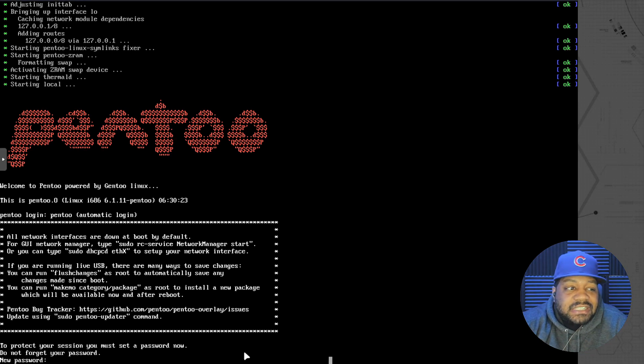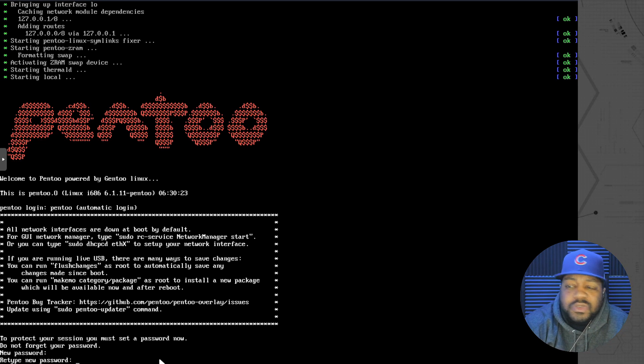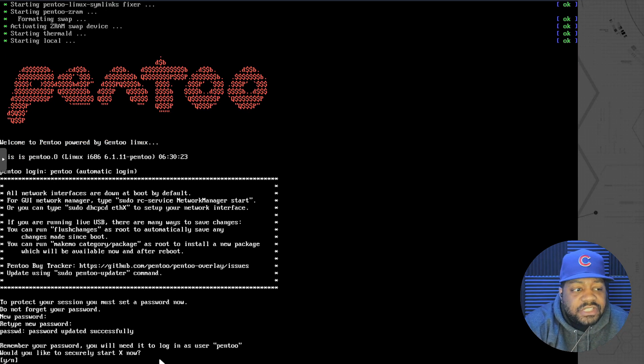for the live ISO. The login, if you look closely, the login is Pentoo. Okay, so that's what it's going to be for the live ISO, but they want you to set a password for it. So all you gotta do is type in whatever you want. I'm gonna just type in something simple, and you won't see the cursor move. Just be aware of that. It's not gonna show you anything.